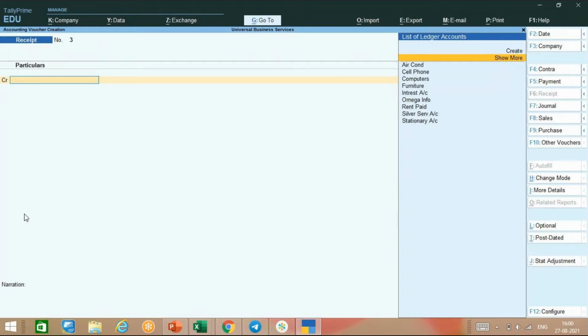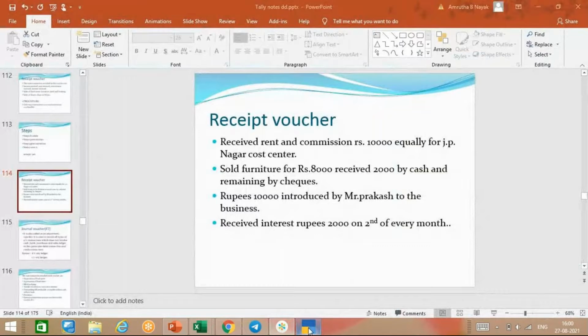Ma'am, I'm getting the same date in everything when I change the date for the rent. After you do F2, change the date. Even after that it's the same, and then my screen gets stuck, ma'am. Close your Tally software and open it again. Sometimes if you use only the mouse, the software might get stuck.